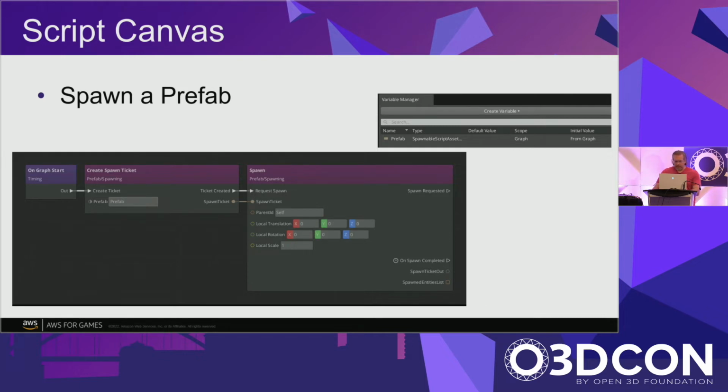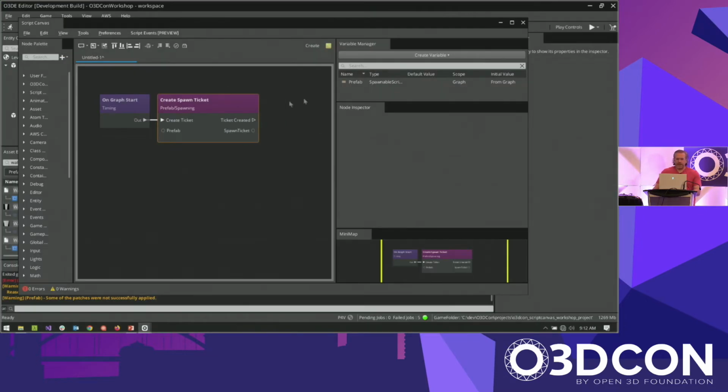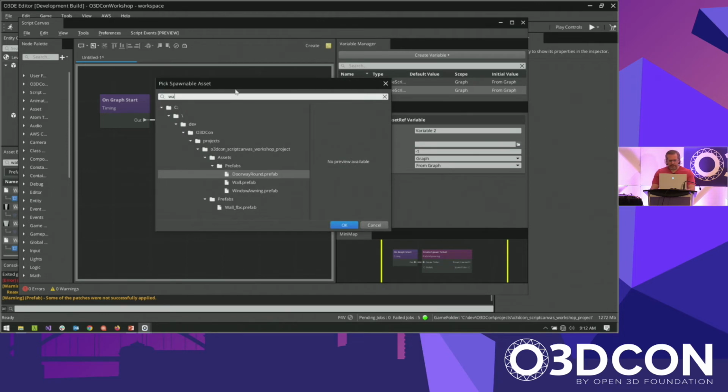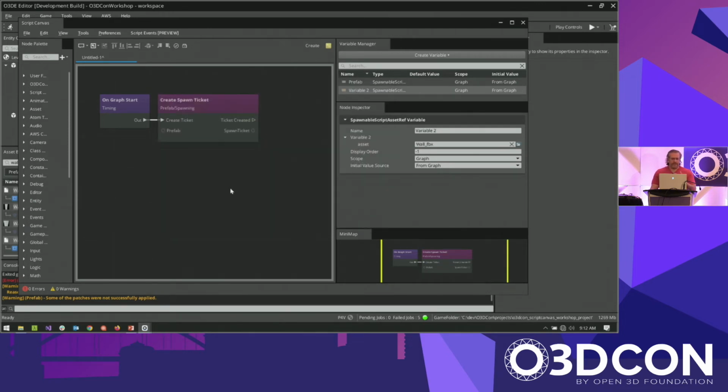If we go back to the graph and do On Graph Start, we'll do Create Spawn Ticket as before. To create a spawn ticket, we require a prefab. Oh, I'm sorry, it's not showing, my bad. There you go. Okay, so backtracking a bit, I went to create variable. I looked for a spawnable script asset reference, and this creates a variable that allows me to find the asset that we previously created. With this asset, I will now be able to pass that variable into the Create Spawn Ticket node, and it'll be referenced, and we will be able to spawn.